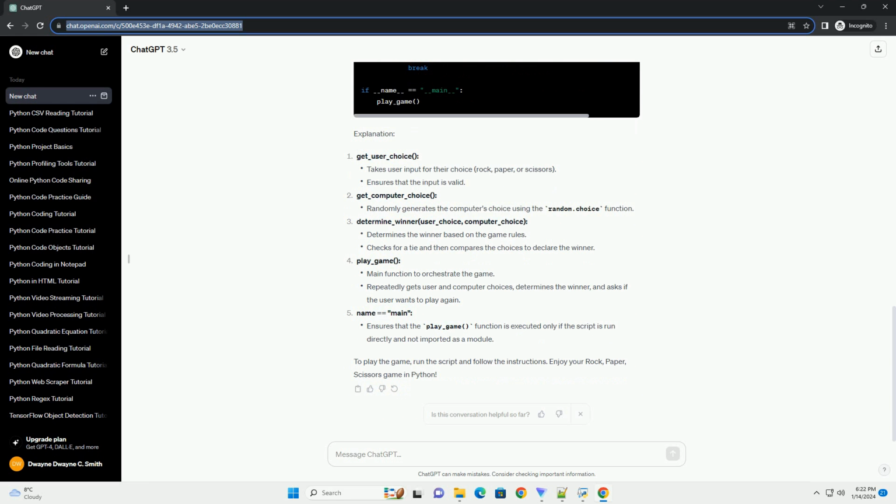Explanation. get_user_choice. get_computer_choice. determine_winner, user_choice, computer_choice. play_game. if __name__ == "__main__". To play the game, run the script and follow the instructions.